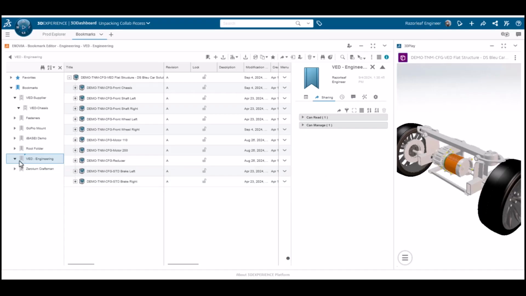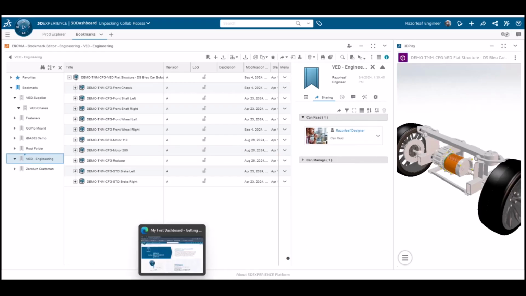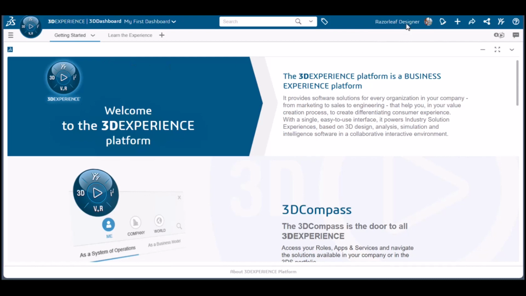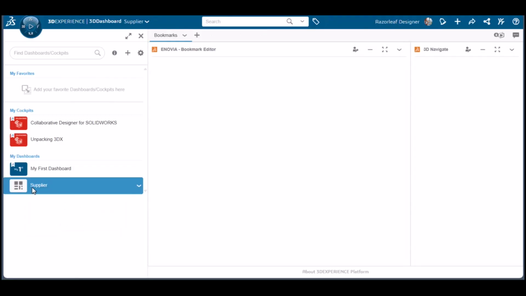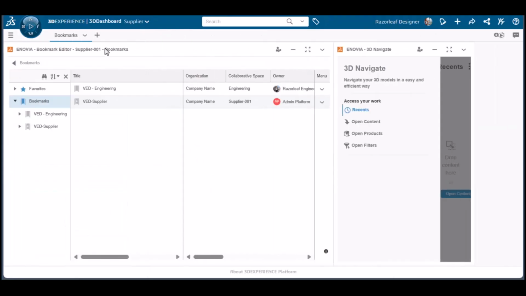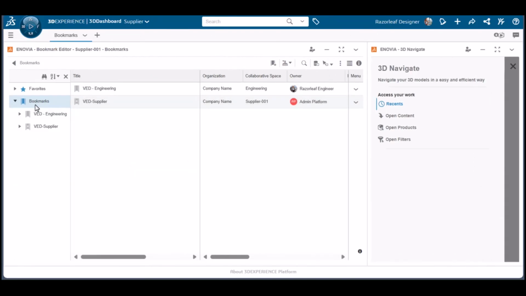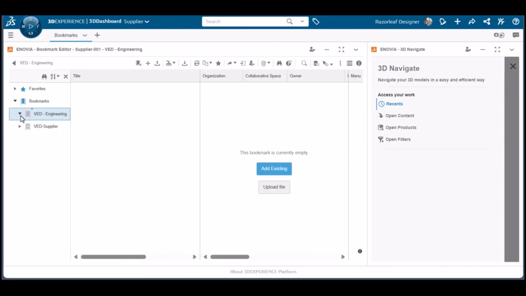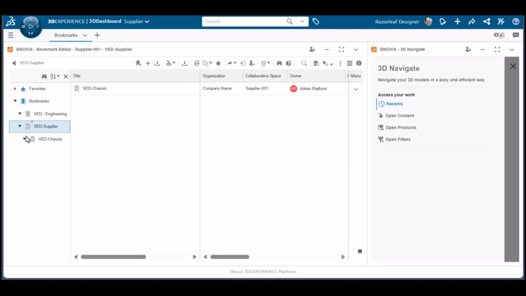Okay, so like I said, I've given read access to the designer. So let's go see if the designer has access now. So as a designer, I come into my dashboard, and I'm going to select my supplier dashboard. In the supplier dashboard, I have a bookmark editor, and I see the different bookmarks I have access to. And there's the VED Engineering. Now, when I select VED Engineering as the supplier, I have no access to anything. Looking at my other bookmark folders, I don't have access to anything.